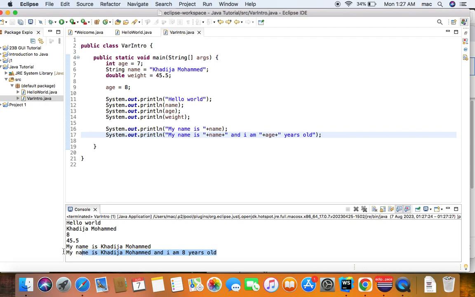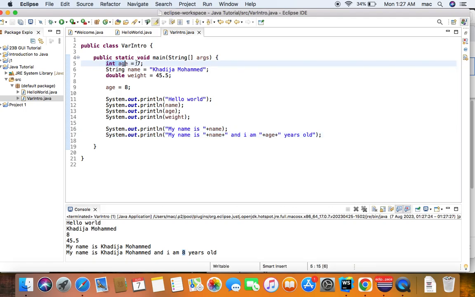Here you go. My name is Khadija Mohammed and I am 8 years old. So this is just an example. The reason this has 8 is because remember after initializing age to 7, we changed it here to 8 again. So it's going to use the last initialized value.